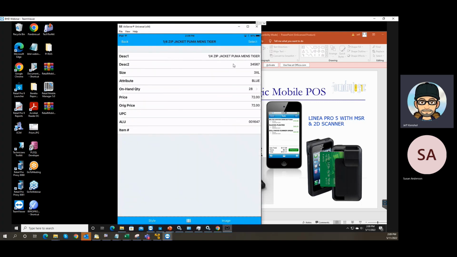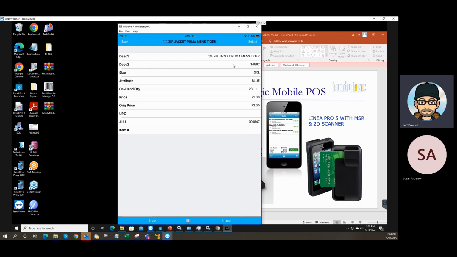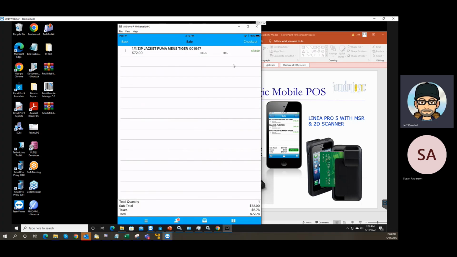I could pick one, and if I had an image, I don't think I do, it would show the image here, but I don't think we have an image, so I'm going to guess it's not going to render an image. Let's back up. So at this point, let's say I want to sell this. Top right corner, it says select. I just touch select here, and it hops back and puts that item on the receipt, right?